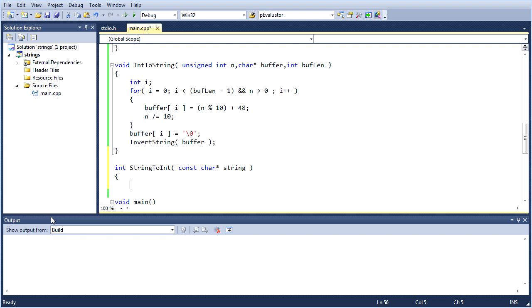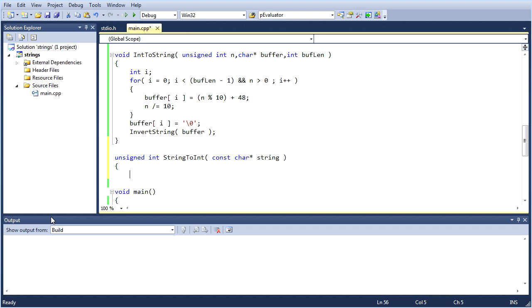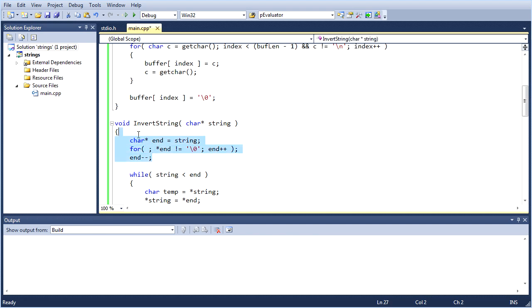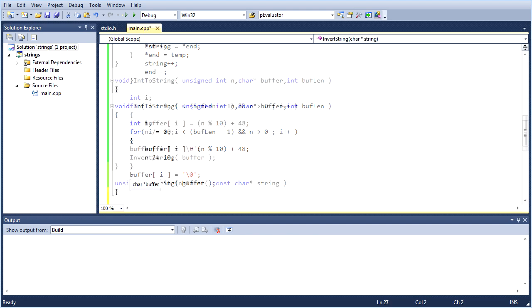So let's think here. I'm gonna put my thinking hat on. This is gonna return an unsigned int because I don't want to think about signed numbers and stuff like that. It's too much work. So we're only considering unsigned integers. No decimal numbers, no negative numbers, nothing. Okay, so first thing we got to do is scan to the end of the string. Luckily, we know how to do this.